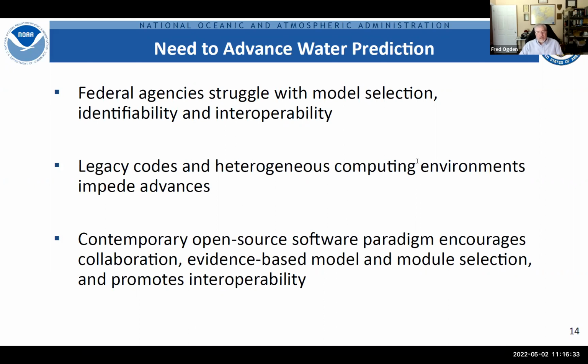The second bullet, legacy codes and heterogeneous computing environments impede advances. We've got codes written in Fortran, and Python and C and R and you name it. Finally, the contemporary open source software paradigm encourages collaboration, evidence-based model and module selection, and promotes interoperability. So how far can we take this concept? Let's go to the next slide.